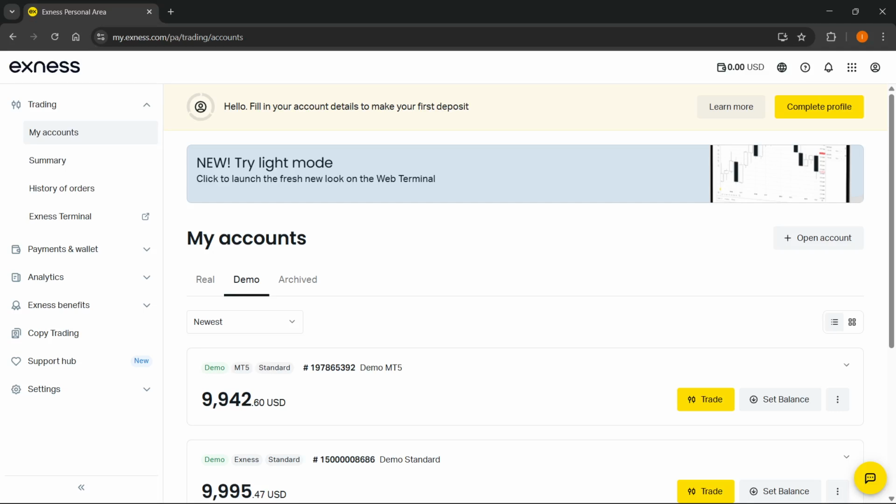In this video, I'm going to show you how to add Exness demo account in MT5. Now, the first thing you want to do, you want to come to your personal area in Exness and sign in. And here, click on Trading, top left, and then My Accounts.